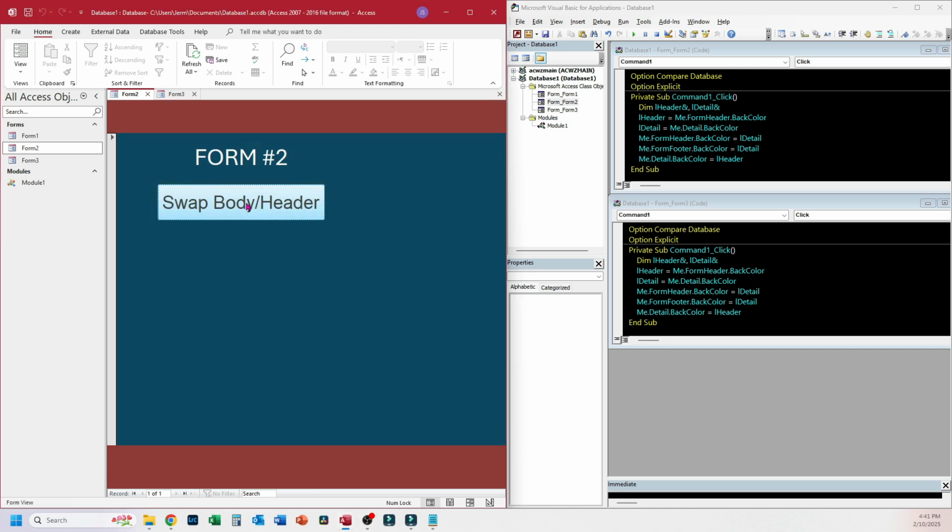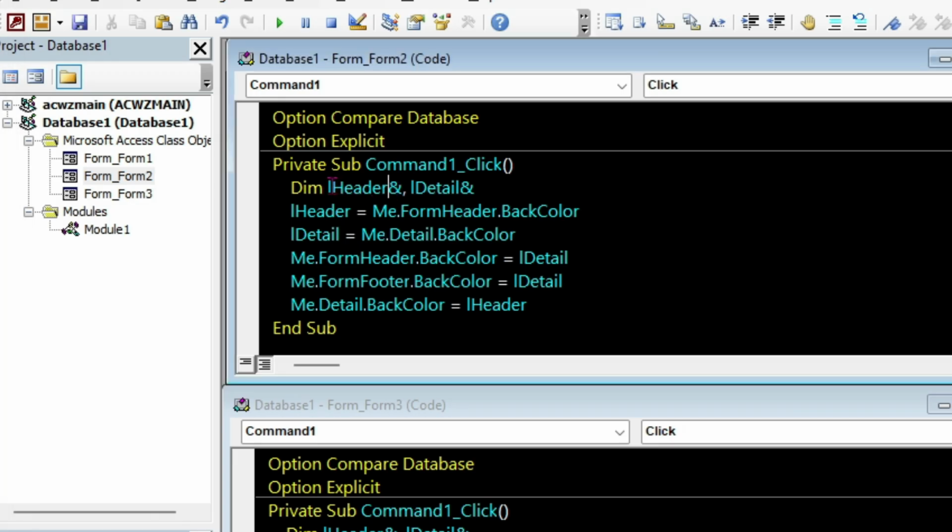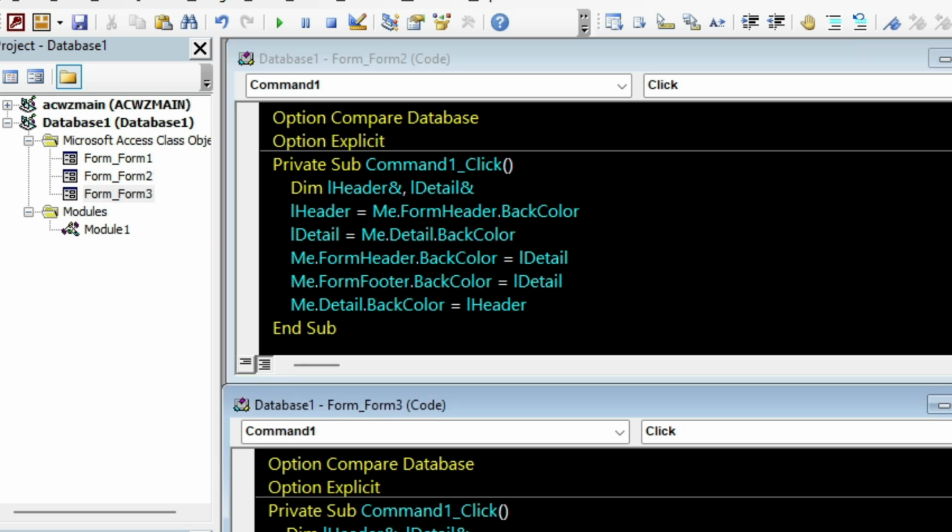So when I click this button, you'll notice that the detail color swaps with the footer and header. Well, how do we do that? Well, if we look at the code, first we give ourselves a long integer header and detail variable. We set the header to the form header back color, we set the detail to the detail back color, and then we swap the header and the footer, make them equal to the detail back color, and then the detail back color we make equal to the header color we recorded. Both form 2 and 3 do the same thing.